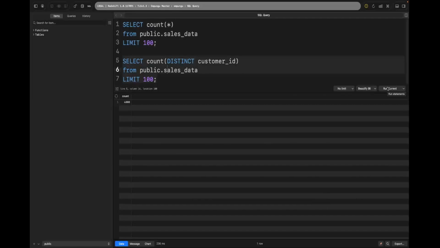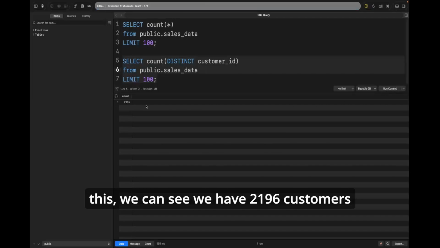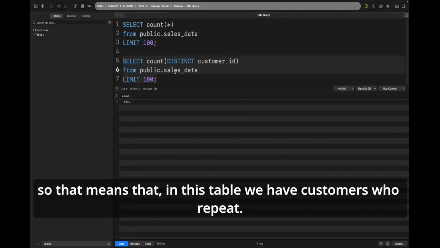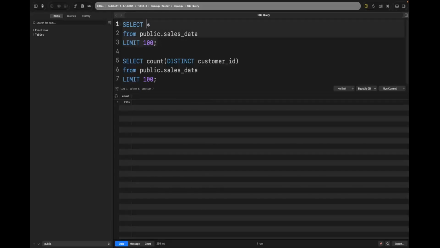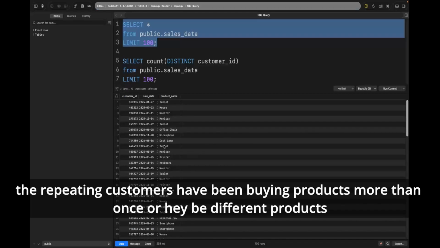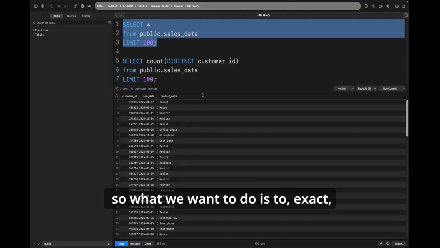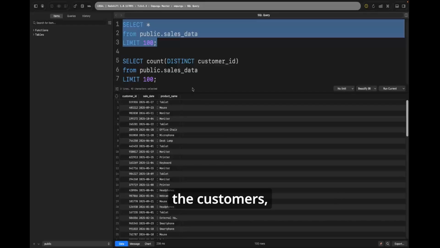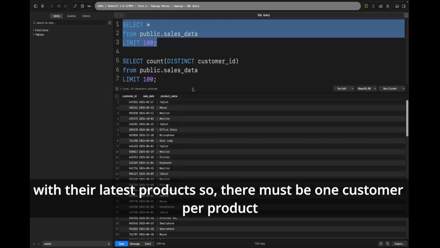this, we can see we have 2,196 customers. So that means that in this table we have customers who repeat, and if customers repeat in this table, it means that the repeating customers have been buying products more than once, or maybe different products. So what we want to do is to extract the customers with their latest product. So the result should be one customer per product.